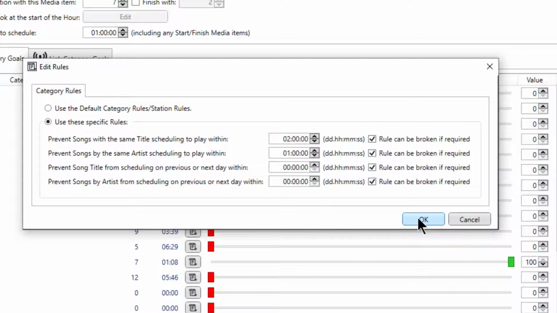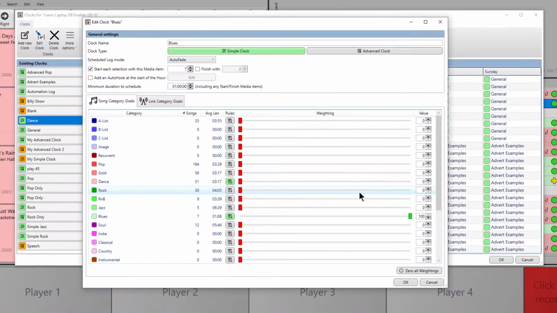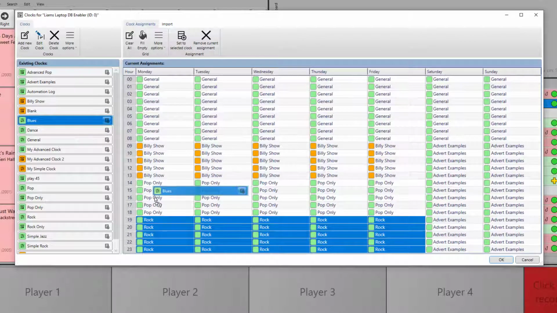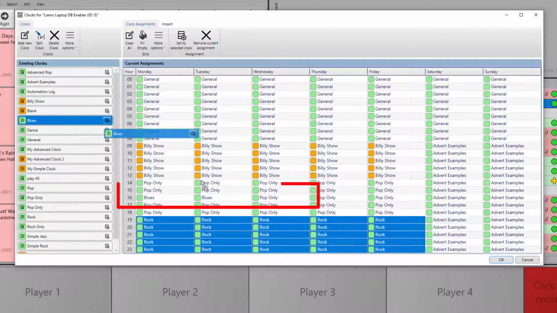Now, in a real radio station, you wouldn't do that. You would just not try and schedule an hour's worth of content with 7 blues songs on your system. You'd add a few more songs. Okay, so that's my blues clock created. All that would be left to do would be to then take my blues and assign it to whatever hours of the week I wanted to actually play blues music. So let's put it in Monday, Tuesday and Wednesday at 4 o'clock in the afternoon.